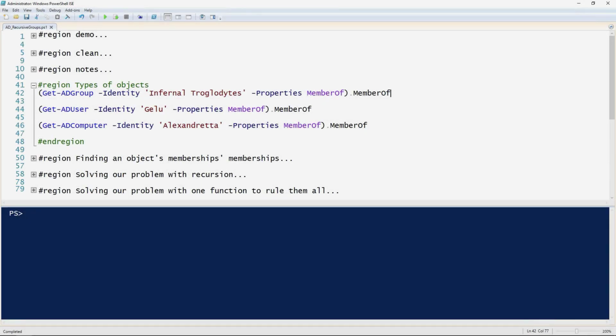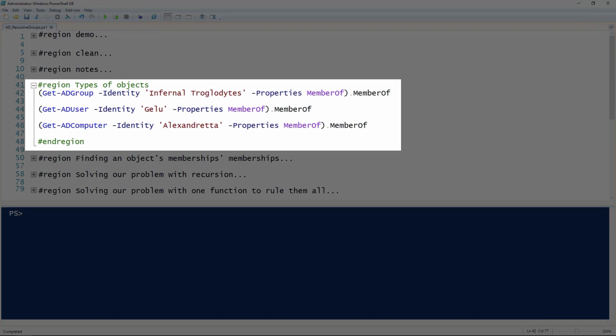So let's check out using PowerShell to return all the memberships that an object in Active Directory has. If you're familiar with using PowerShell in Active Directory, you know that finding the groups that an object is a member of is as simple as looking at the MemberOf property. So for a group, we use the Get-ADGroup cmdlet and use the Properties parameter to specify the MemberOf property.